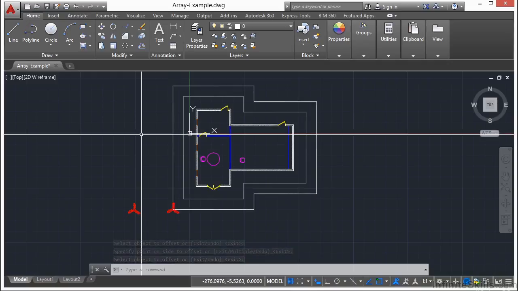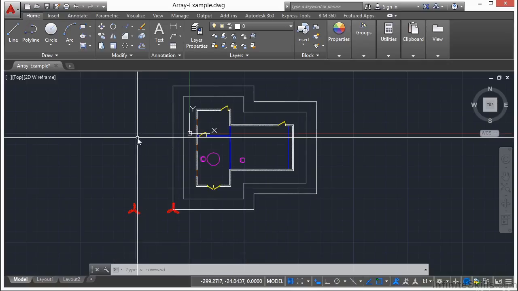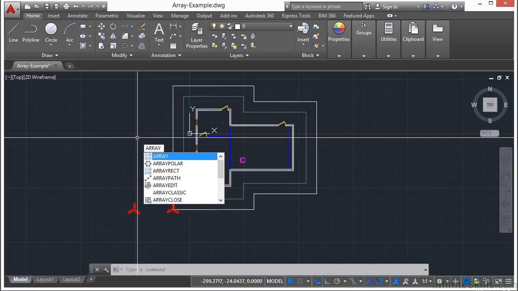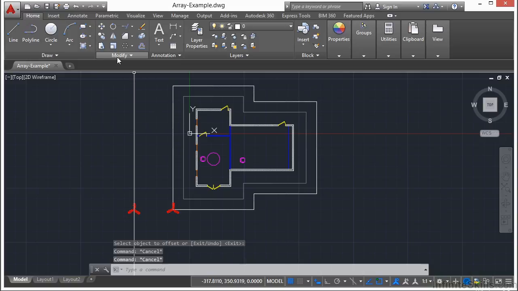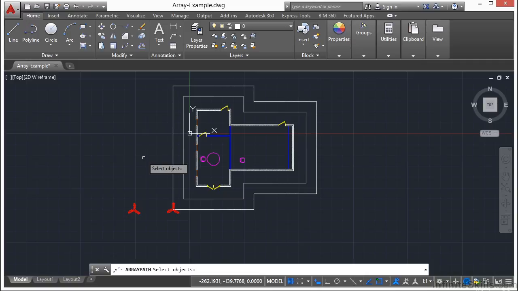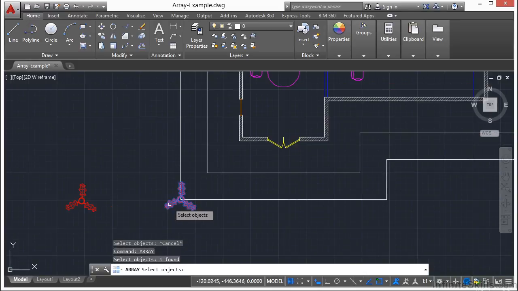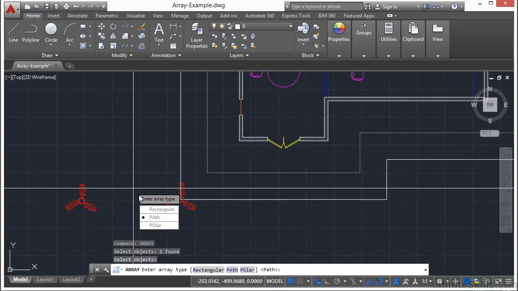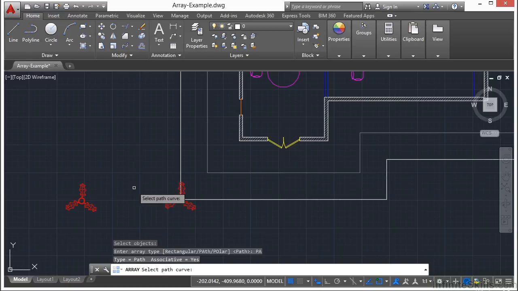Now I'm going to start the array command. I can type in array. I can type in AR, or I can go to the Home tab on the Modify panel and select Path Array. Now if you type in the command, press return, that's array, and you use the array command to start either the rectangle, polar, or path array. Then you select your object first. I'm going to pick this plant, press return, and now I'm going to tell it what type of array I want to use. And in this case, it's going to be the path.